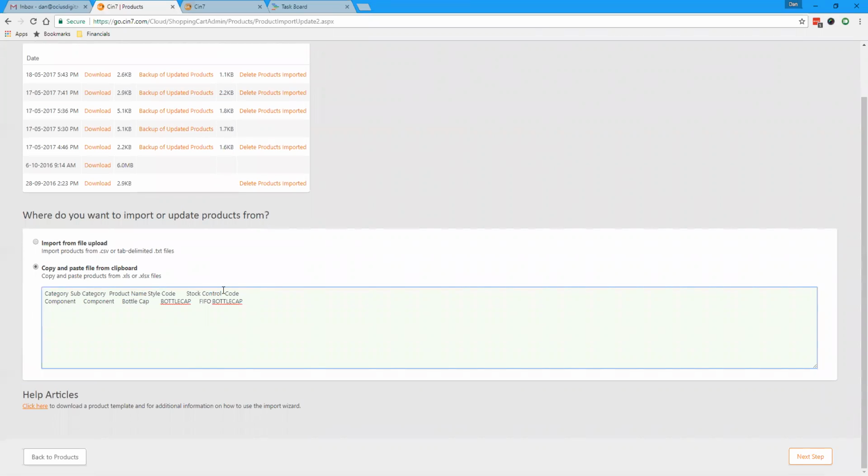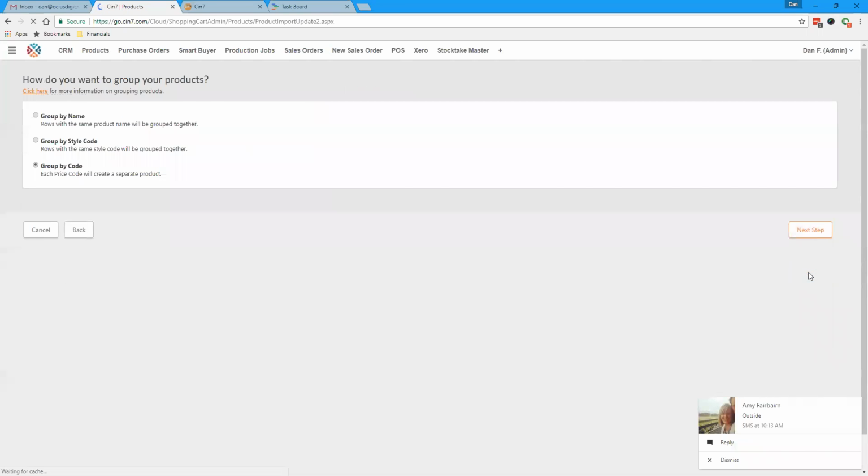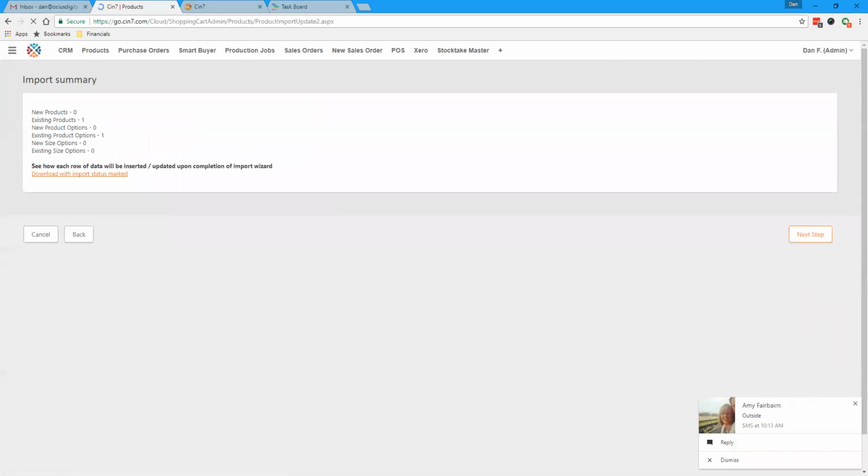Because I've taken this export out of the system, when I go to next step, it should recognize all of the columns. There we go, perfect. So you'll see here, everything is recognized. So all I can do here is go next step. And then here, I want to associate the products by code because they've all got a unique code. This just confirms there's one existing product.